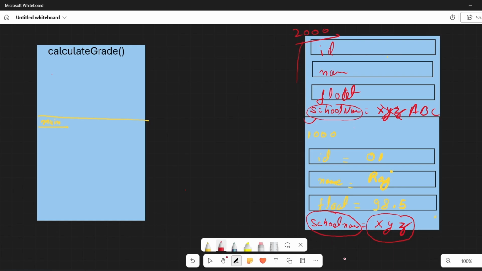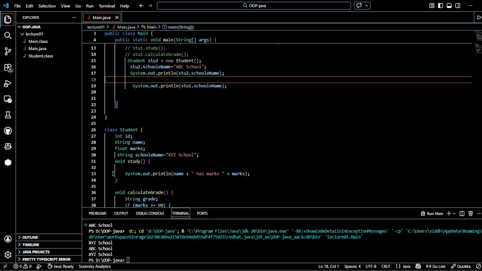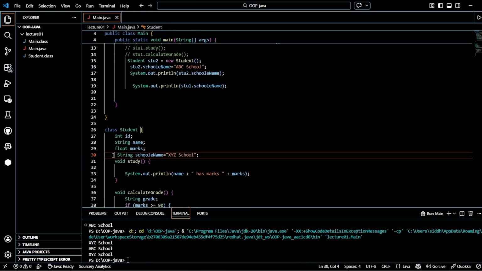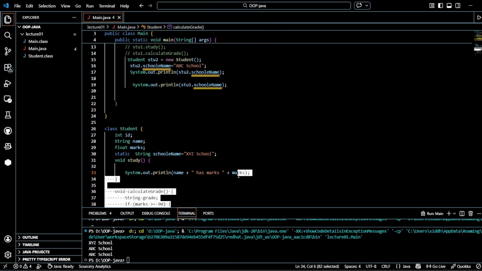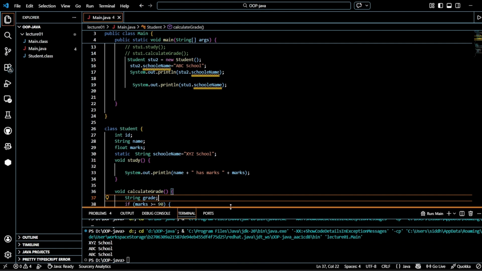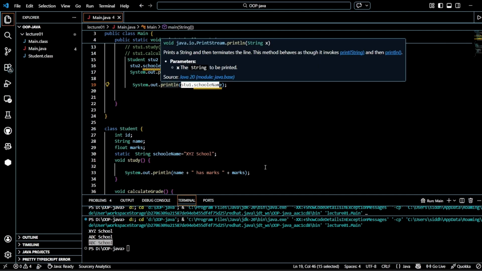Now, what if I use the static keyword? If I use the static keyword here, now you can see the school name of student one also changes. The school name of student one also changes. But why?